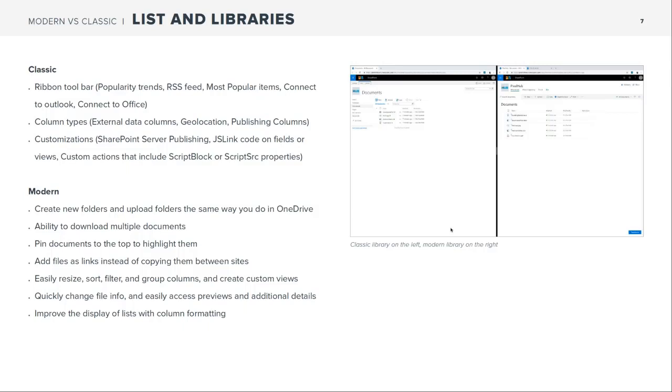A couple of features that I do like about the modern experience is the ability to pin documents, which I find super helpful. If you need to feature certain documents to your users, you can get them right at the top. You do have only three to pin, but it's a super useful feature. And also the ability to download multiple files, whereas that wasn't available through the classic library at least.